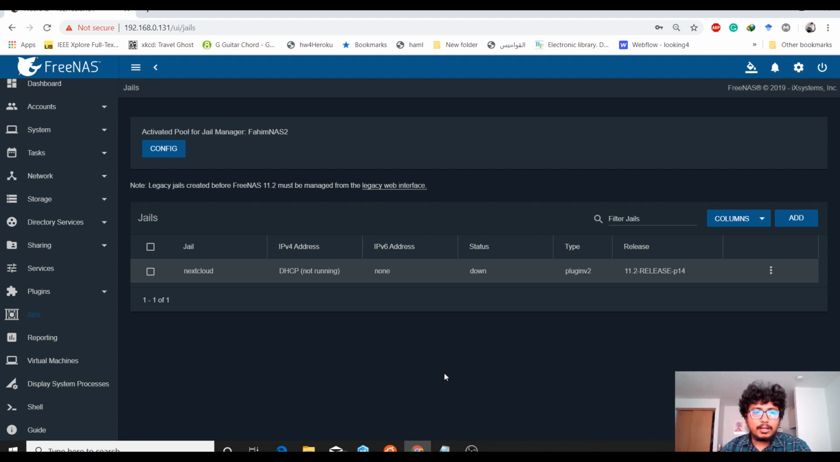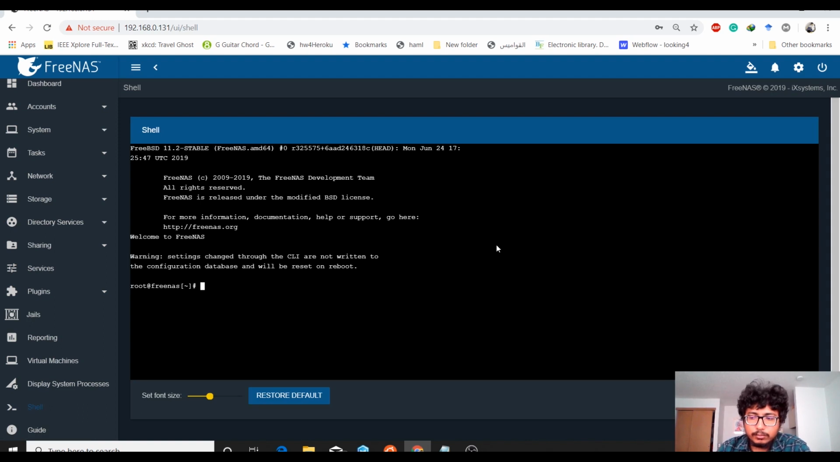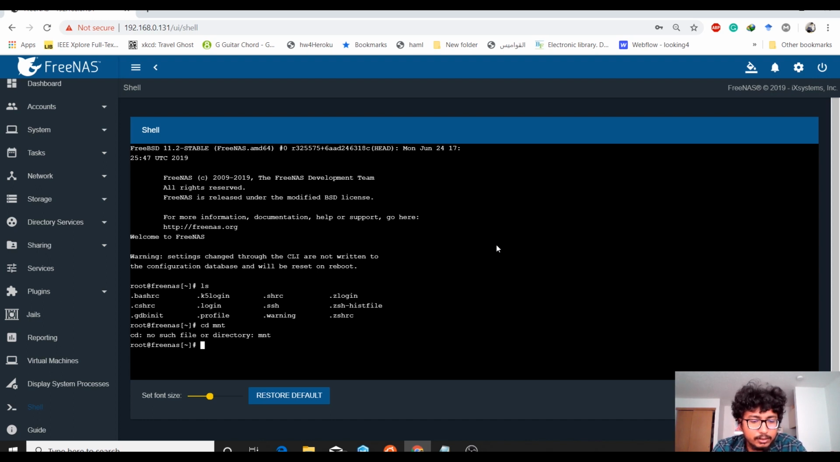Okay, for the next step, we're going to configure the database of the NextCloud. Let's go to Shell, and we're going to find the configuration for the database that NextCloud creates. To do that, first type ls to see the folders here. And as you can see, we have a lot of things here. So say cd mount, and then we say ls again, and now we can see FreeNAS2.